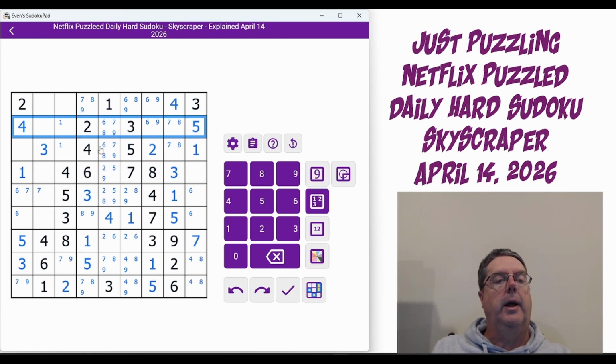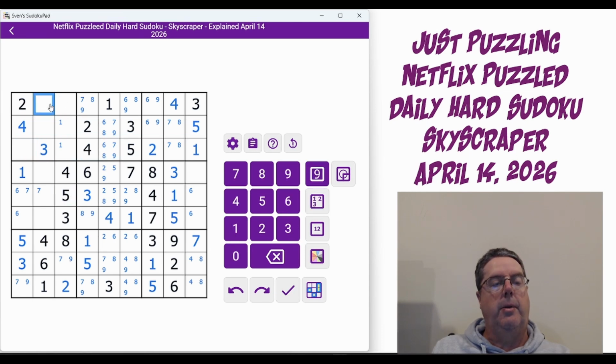5 comes across here. 5 comes up here, leaving this to be a 5 here. What that does for me is it means 8 can't be here. So 8 is going to be one of these two, so this can't be an 8 here. Alright, so I've got that, so that fixes that up.